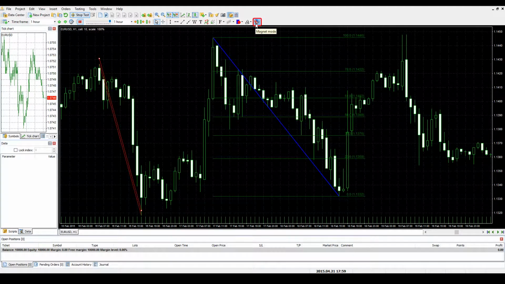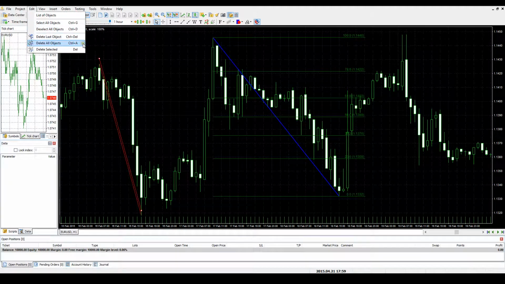This button helps to make the graphic tool stick to the candlesticks. It can speed up the chart markup and simplify it as well. To manipulate the objects, you can make use of the Edit menu. There you can select all objects, deselect all objects, delete the last object, delete all objects, and delete the selected object. You can also use the shortcuts to do this.